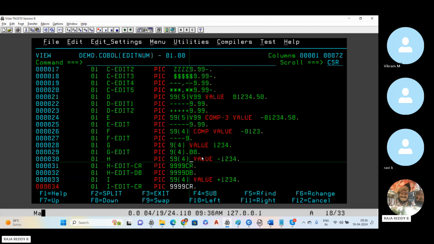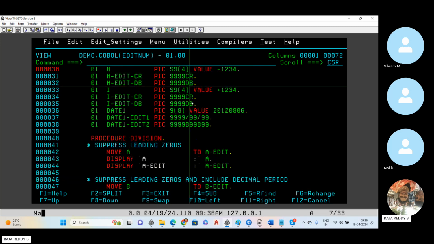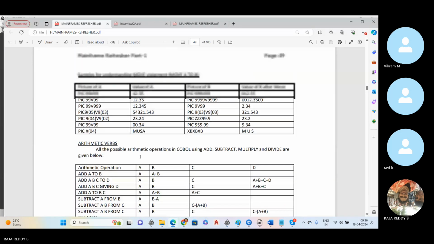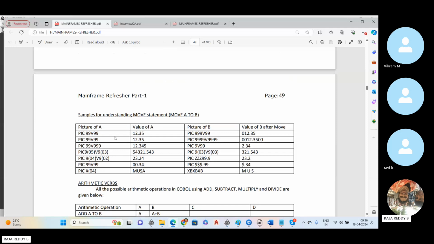Sometimes before the number I should use CR or DB, and the credit or debit symbol will come. Sometimes if I want a slash in between, it will allow the slash. In between, B means blank will come. These are called the numeric edited picture clauses. Okay. So they gave the explanation. If it is a dollar symbol or space, or Z, how it is going to suppress, please go through this one.